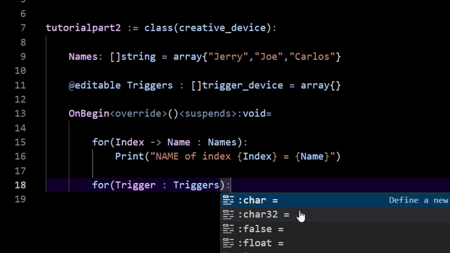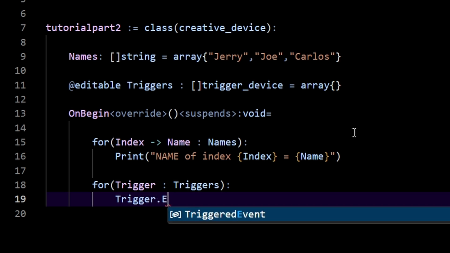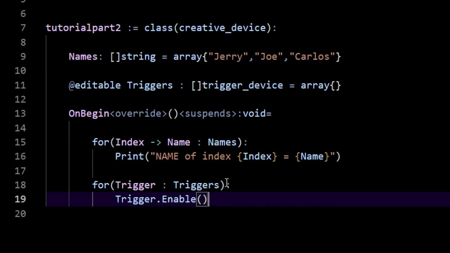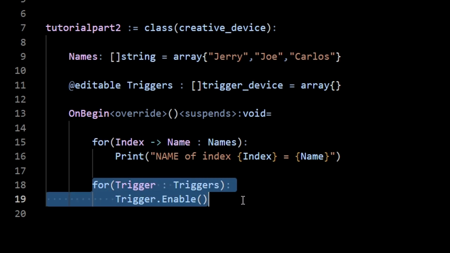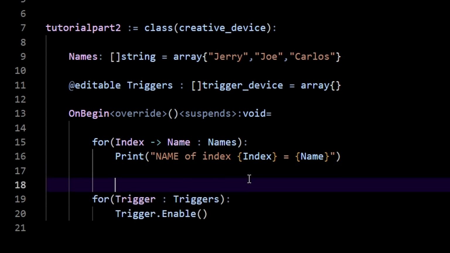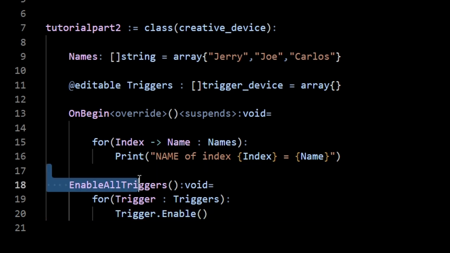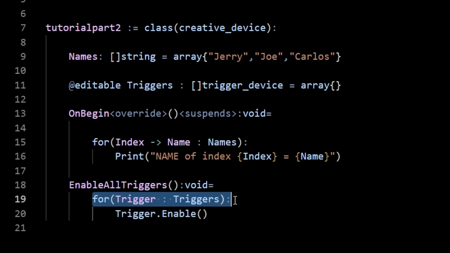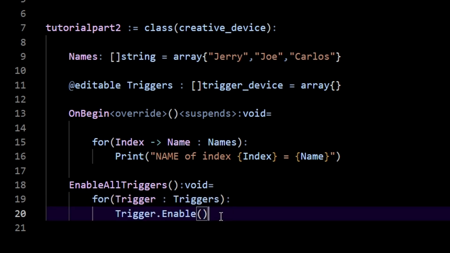We do a little colon. Okay, there we go. We do trigger and then enable, and now what we just did was, when this for loop happens, it would enable every single trigger. If we wanted to, we can actually put this into a function called enable all triggers. And now when we call this enable all triggers function, every single trigger inside of our array up here will be enabled, because for will go through every single one and enable every single one of them. That's very useful.